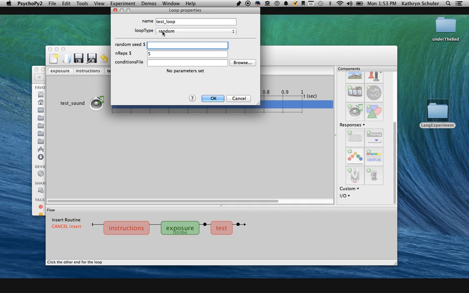And now here I can specify whether the loop is random or sequential, or some other options you can consider if you need them. I'm going to leave it at random for now. I'm also going to specify the number of reps that I want.